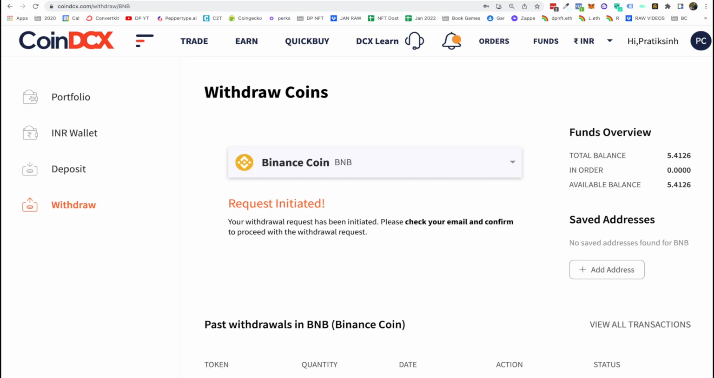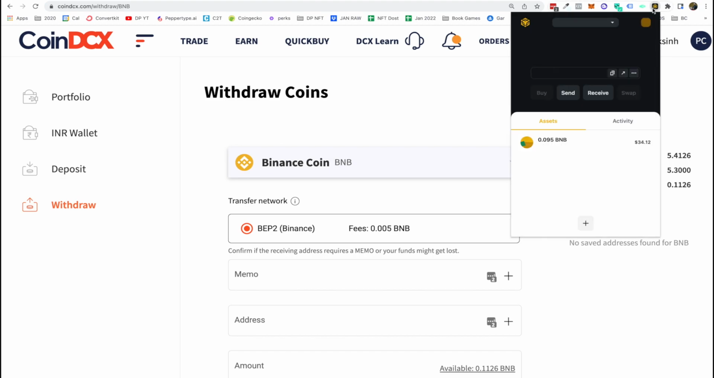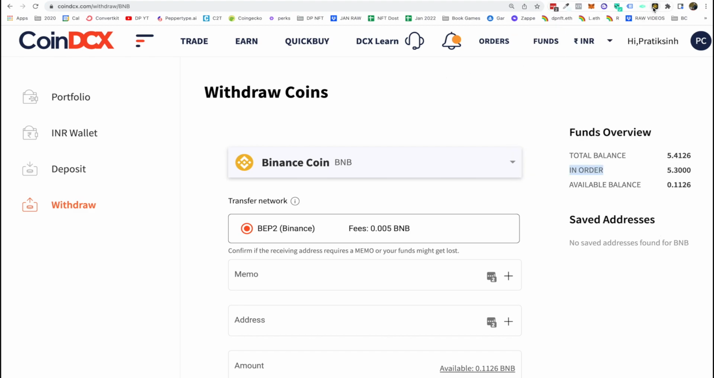So let's go back to CoinDCX. Let's try to refresh and see if it is over or if it might take a little bit of time. Over here it says available balance is 0.1126, so the order is still in process, which is 5.3. Let's try to click on Binance wallet and see if it is there or not. Yes, there you go. It is already there, 5.39. Earlier I had 0.09, now 5.3 has been added. So this is how you can add your BNB to Binance wallet.